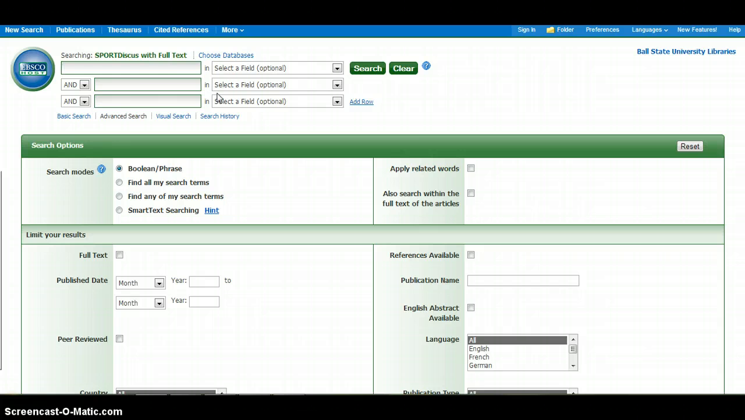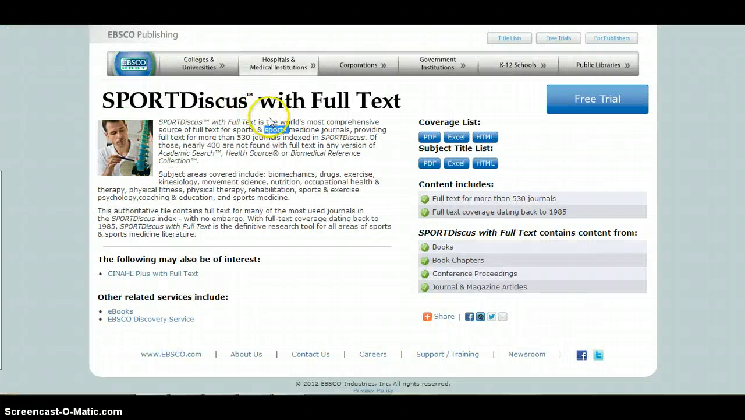SportDiscus is a branch of EBSCOhost, and according to EBSCOhost.com, it is the world's most comprehensive source of full text for sports and sports medicine journals, providing full text for more than 530 journals indexed in SportDiscus. So if you work for student media, such as Cardinal Sports Live or SportsLink, if you have a major like athletic training, or if you just want to learn more about sports, this is when you would use this database.